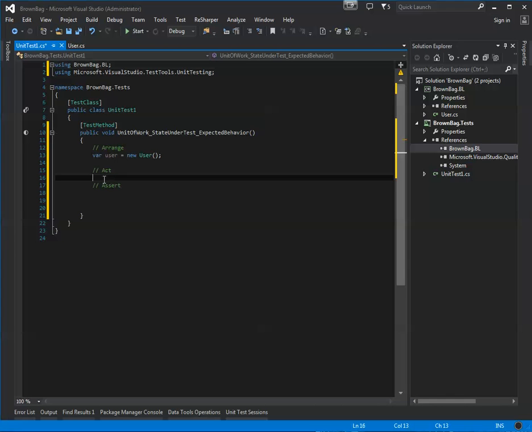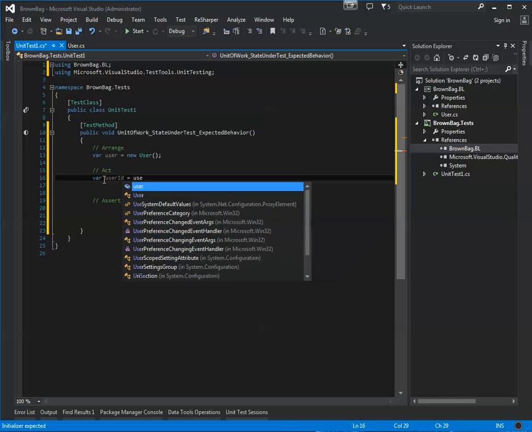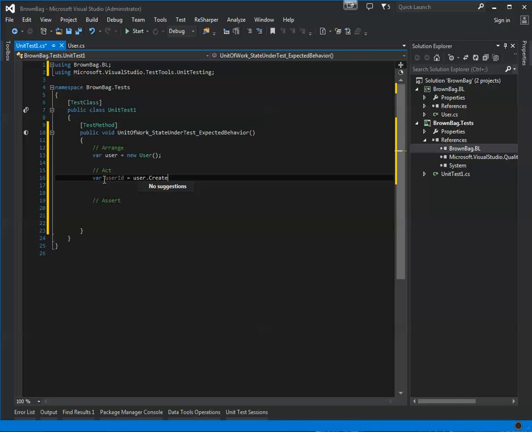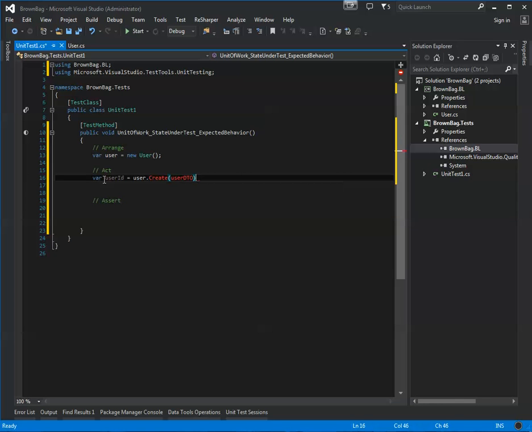The next thing we're going to do is go to our act. Now this is where it's going to actually do something. So we have our user ID equals user.create, and we're going to pass the DTO in there. That's not created yet. Now as you see, this create method and this local variable is not created yet.